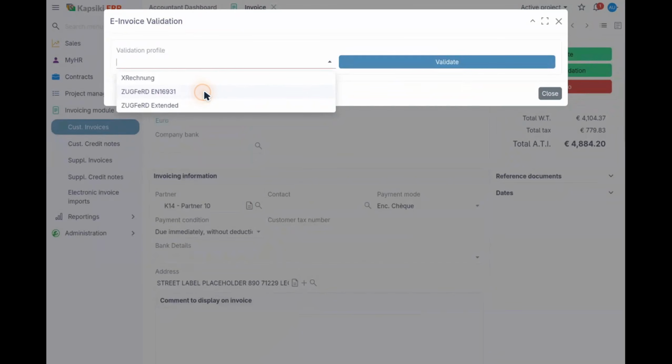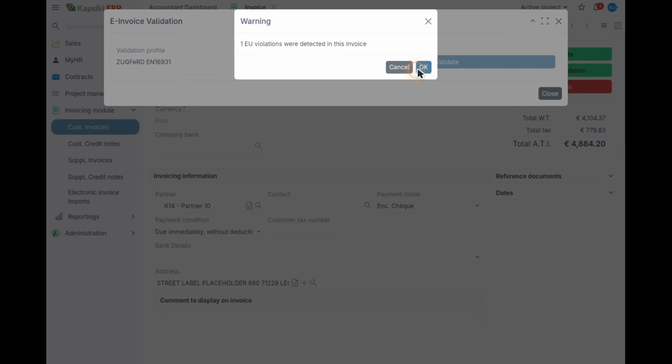In our case, we want to validate against the Zugpferd EN 16931 profile. Proceed by clicking the Validate button. This gives a result of one validation error detected. Click OK to close the pop-ups.